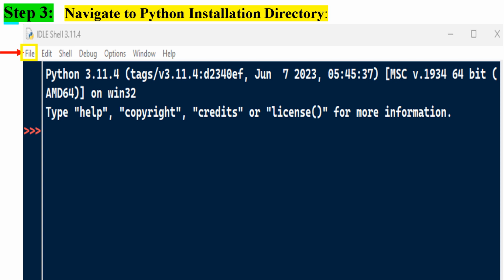Navigate to Python installation directory. Depending on the version of Python you have installed, navigate to the appropriate directory. You can do this by following the default installation path or the path where you installed Python manually. For example, if you installed Python 3.11 using the default settings, you might find it in one of the following locations. Click on IDLE Python 3.11, 64-bit to open it.